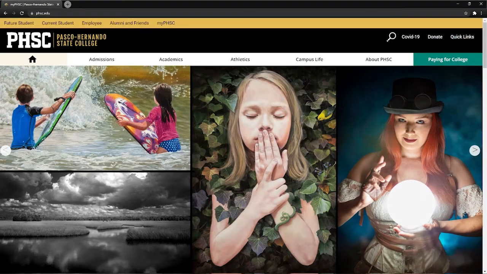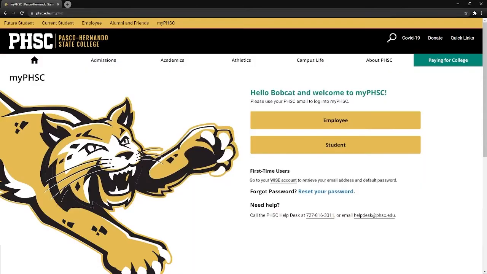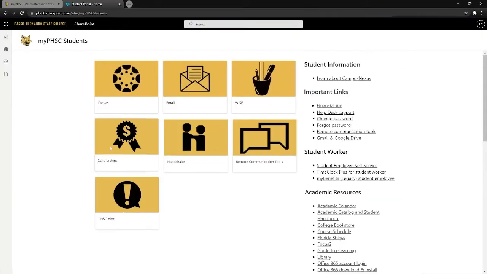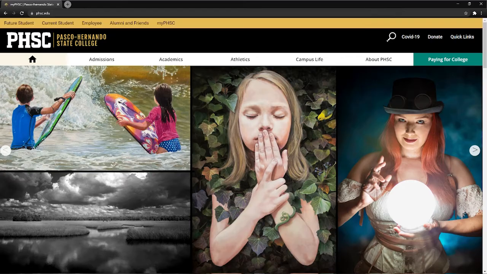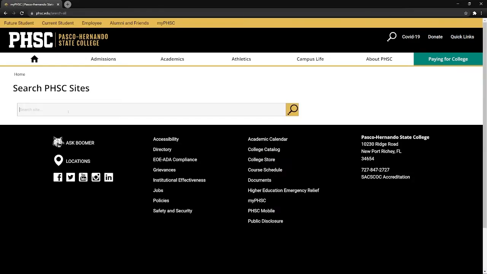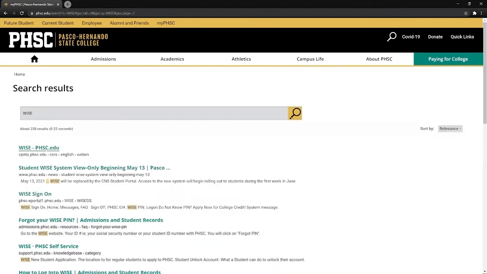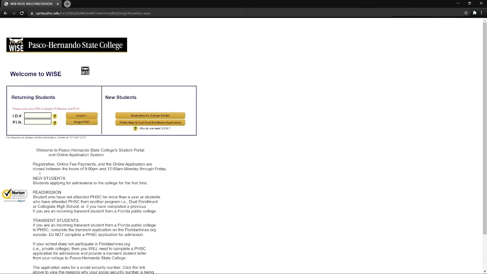The easiest way to access WISE is by going to phsc.edu, clicking on My PHSC at the top of the page, and then using the link under First Time Users. However, if you have already signed into My PHSC Student, you can click on the WISE tile where the Campus Nexus tile was. The third way to access WISE would be to click on the magnifying glass icon and search for WISE. It will be the first search result. Please note that searching Google for WISE will return our mobile version of WISE, which has limited features and functionality.